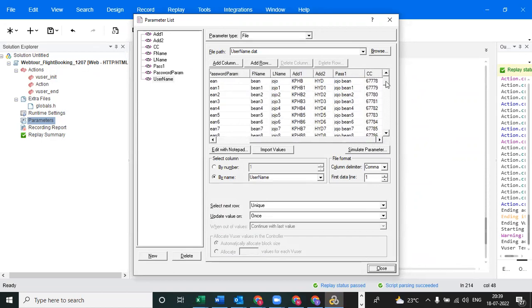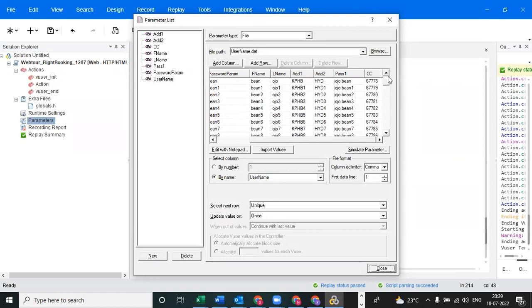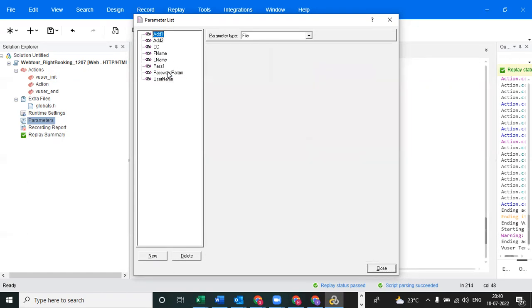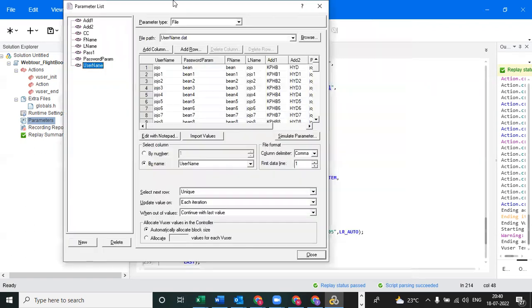So if you want more data, we can do this, and it will be executed line by line. Line by line means we can select unique for each iteration only. You can select continue with last value. Okay. Now you can observe all the data will be there everywhere. Now you can go there and we can execute.